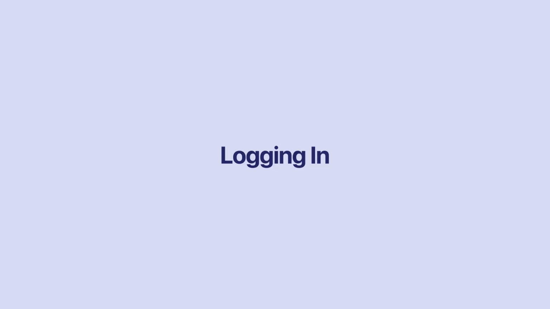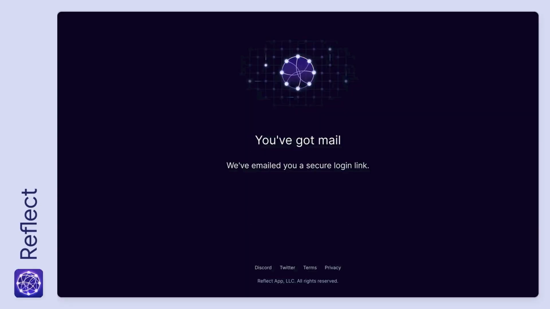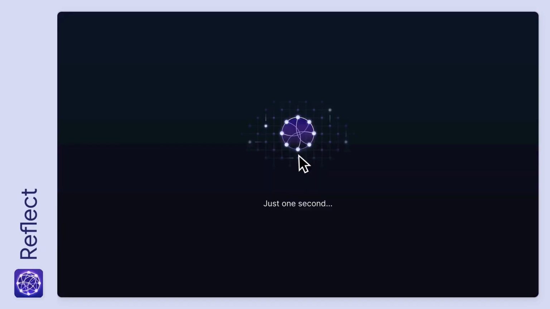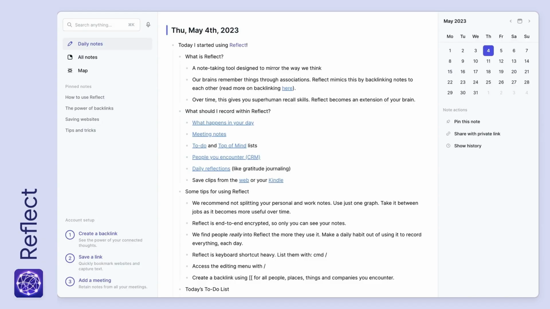Following this, we'll move on to logging in. Enter your email and click Continue. Then, check your email for a secure login link. Next, wait for the app to load. After that, enter your encryption password. Then, click the Sign In button. Finally, access your daily notes in the Reflect app.